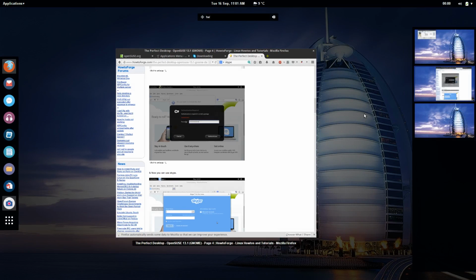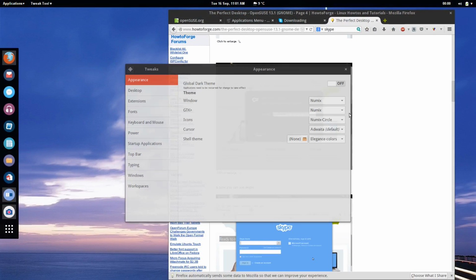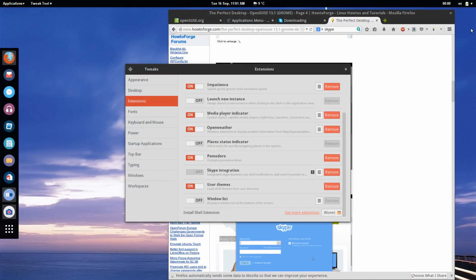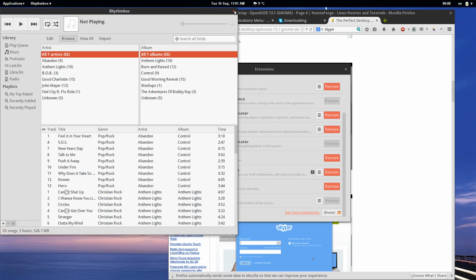There is also a very helpful extension that you can get from the extensions website for GNOME Shell, which basically gives you better Skype integration so that you have a Skype icon up here in your top right hand corner. I've also included the media player indicator so that when I have a music player that is launched, I will get media controls up in the top right there as well, which is very, very helpful.